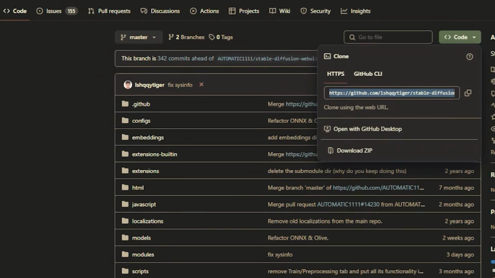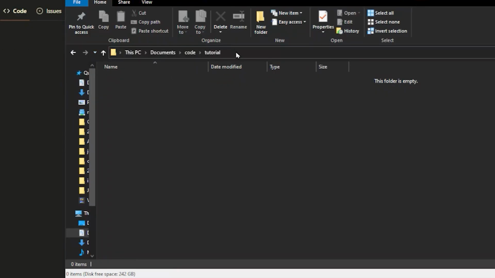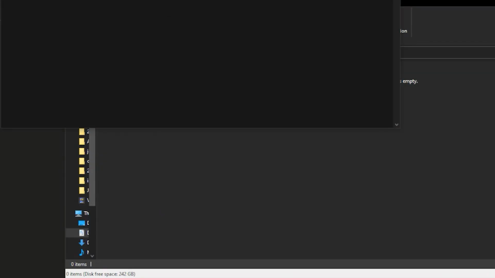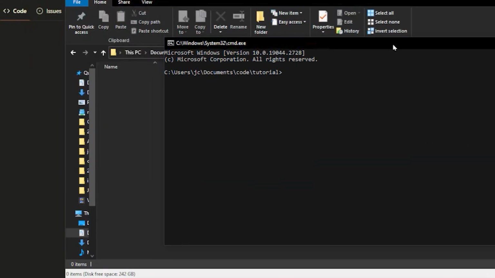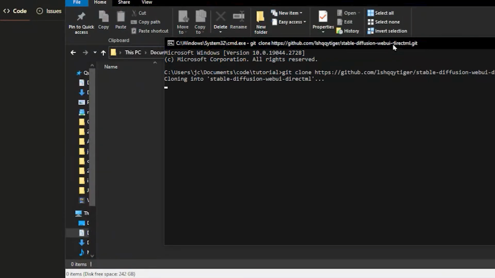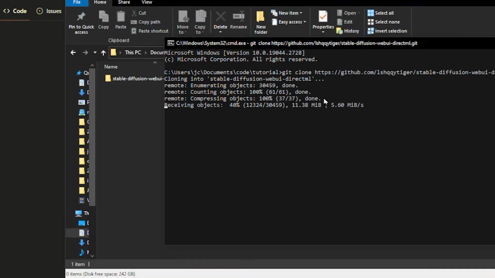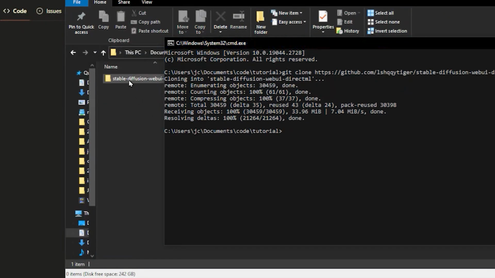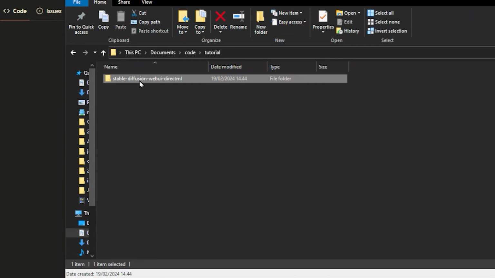And then in the folder that you want, just click here, write CMD, and you're going to get one of these. In one of these, what you write is git clone, and then you copy that link. You hit enter, it's going to do its thing. It's going to copy all the files that you need to use, and now you have this folder. So we've effectively just copied what's on GitHub.